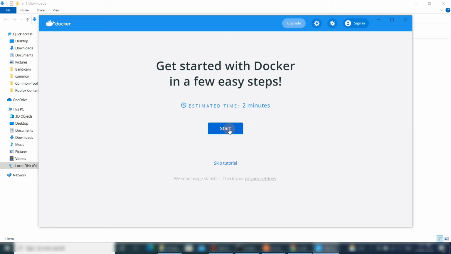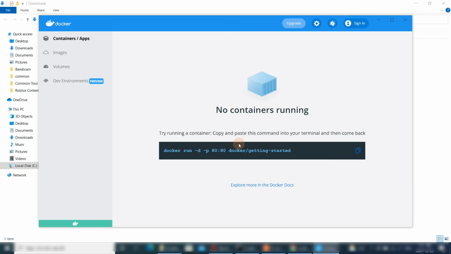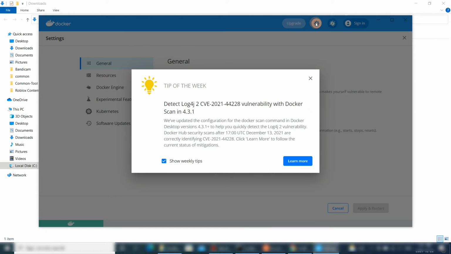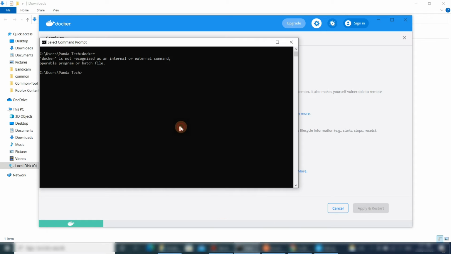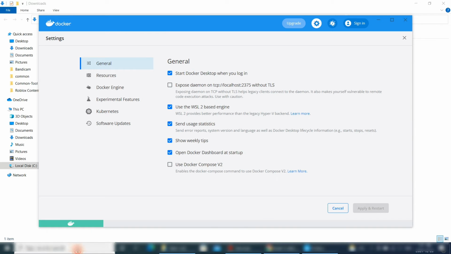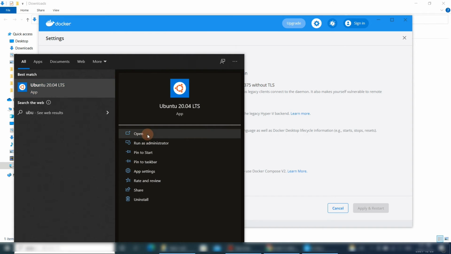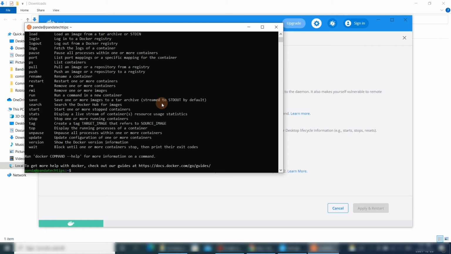Let's start Docker Desktop and wait for some time. After that, we will open the Windows command prompt as well as the Ubuntu shell and run the Docker-based commands. If Docker commands like docker ps, docker ps -a, and docker version run successfully, it means Docker is installed successfully.